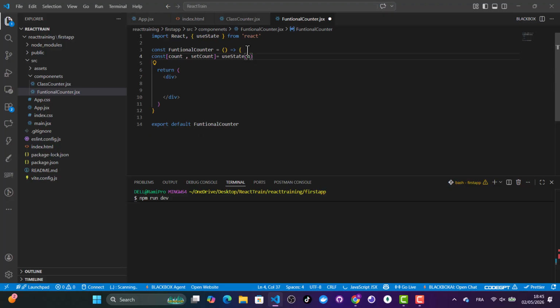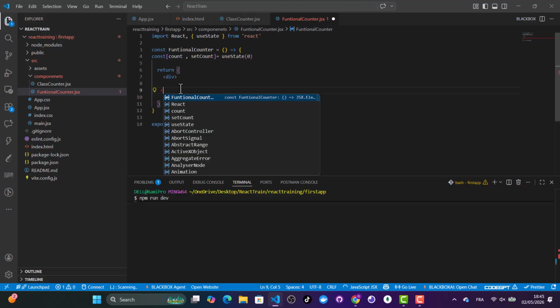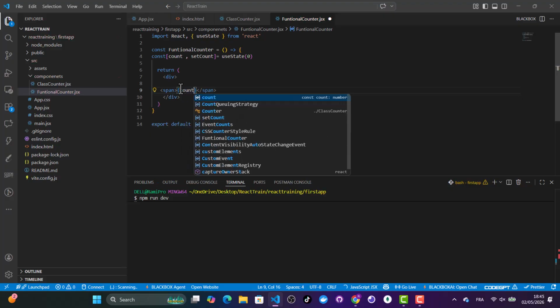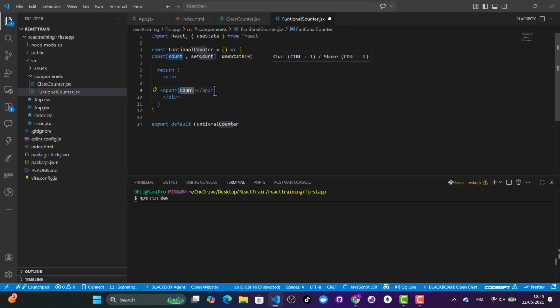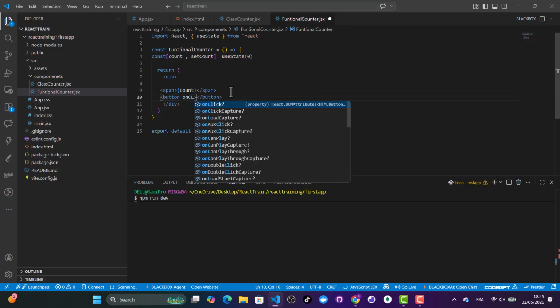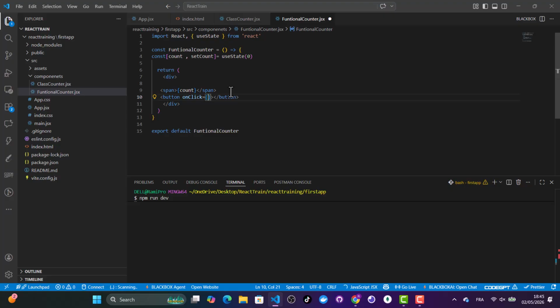We call useState to initialize the value, which will be 0, and then we can create our span inside the return and the div, the count like so. Okay, and then we can add the button, which is responsible to increment our count. Okay, the button with the onClick event. Okay, onClick, and then we'll fire our function, which is setCount.